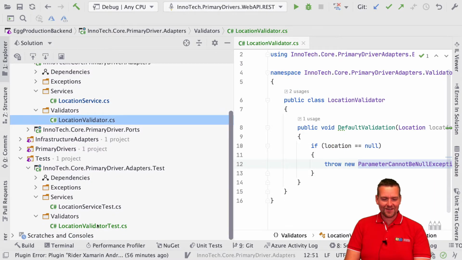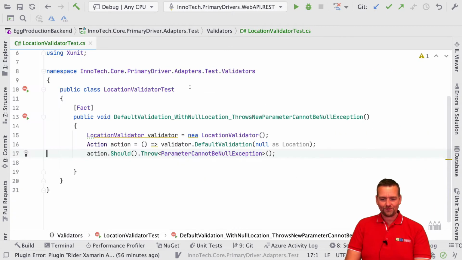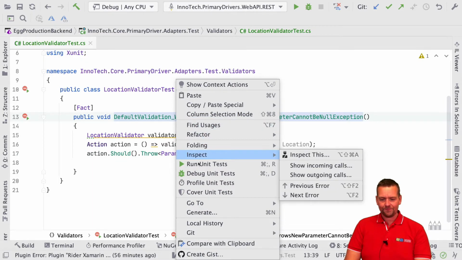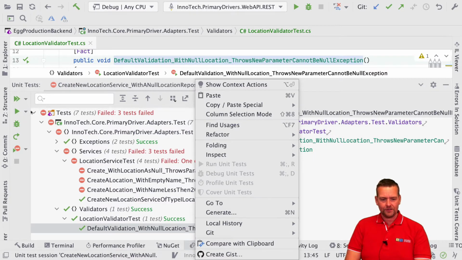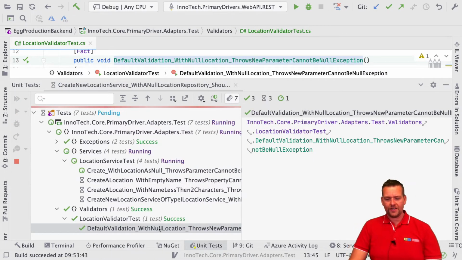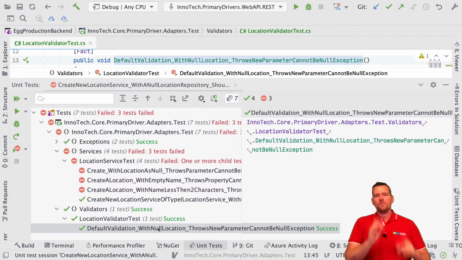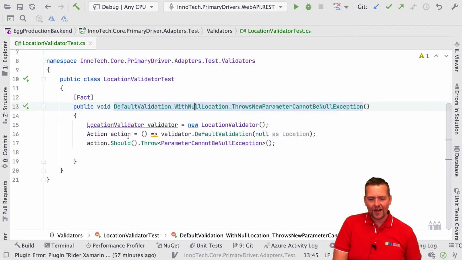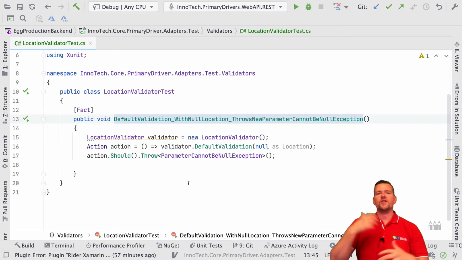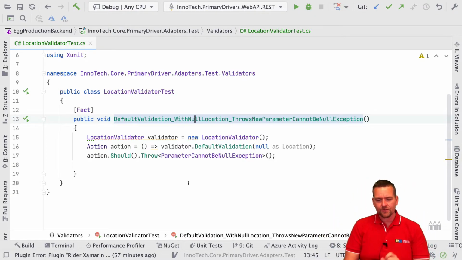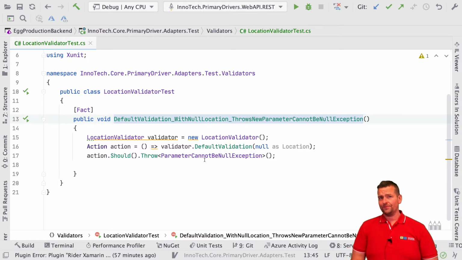Let's go back to the test now and see if this solved my issue. Just run this test again. Whoops, not inspect. Let's just run it. Come on. Run. There we go. Now you see that test is actually running. So I fixed this test. But notice the cool thing here is, look how simple this test is, right? There's no creation of a service. There's no creation of a repository. I'm just testing right now that I can actually validate a null location and get an exception thrown. So again, look at how simple the test actually is to read, okay?